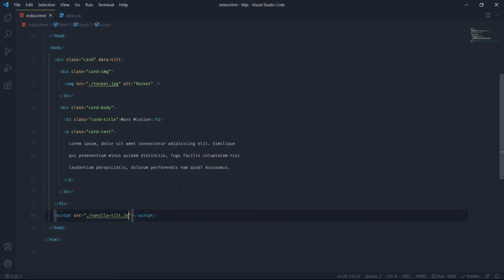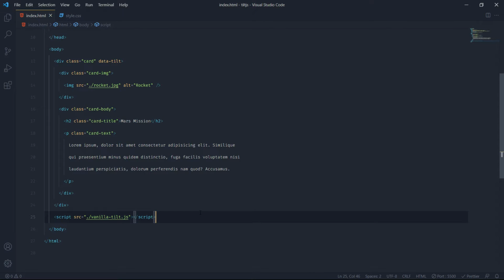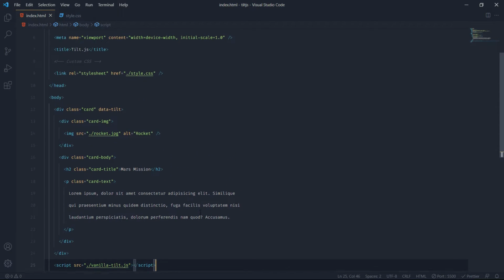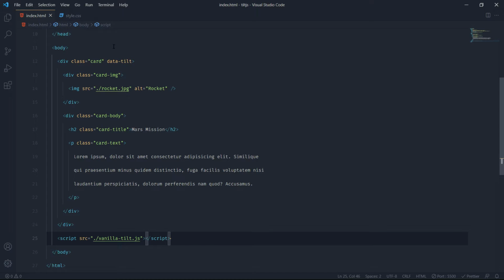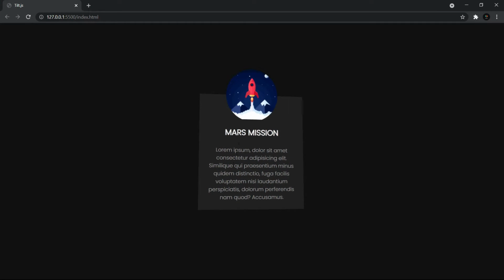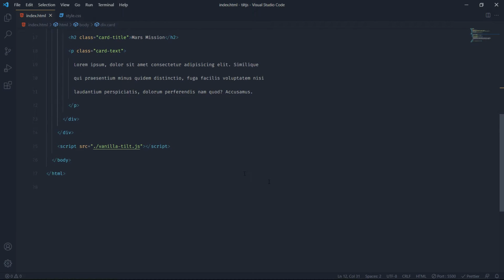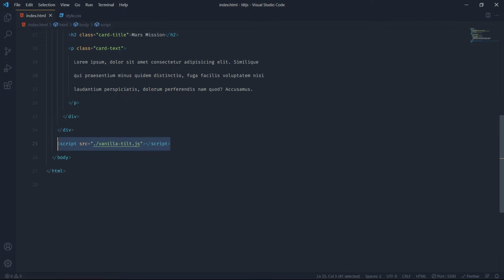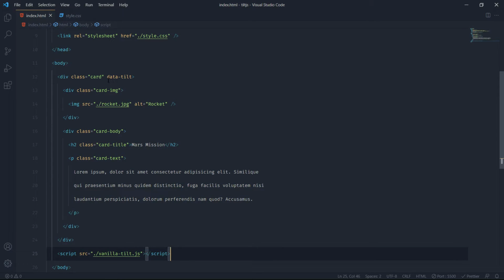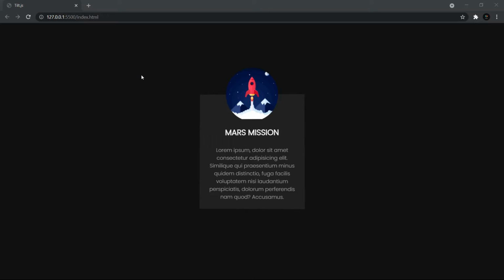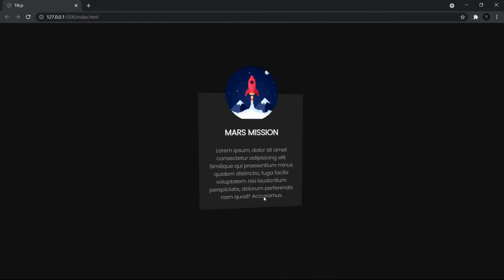Okay, so now I have linked my vanilla-tilt.js file here, and after linking this will work. Okay, save that. It shall work now. Okay, so it works. You can see the tilting effect works here. What we did is just added the vanilla-tilt.js file, and we downloaded it from the website. And now we added an attribute that is called data-tilt to the item that we wanted to animate.